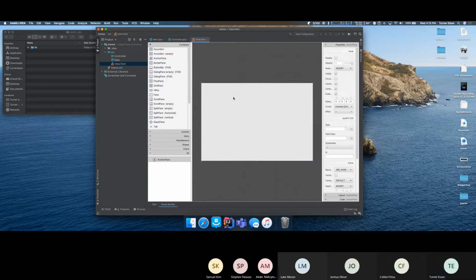So this is basically a drag and drop environment to where we can add whatever we want to our view and manipulate it here visually, as opposed to doing it through code and trying to visualize it in our head while we're typing it. Now, I have some issues with this scene builder inside IntelliJ.